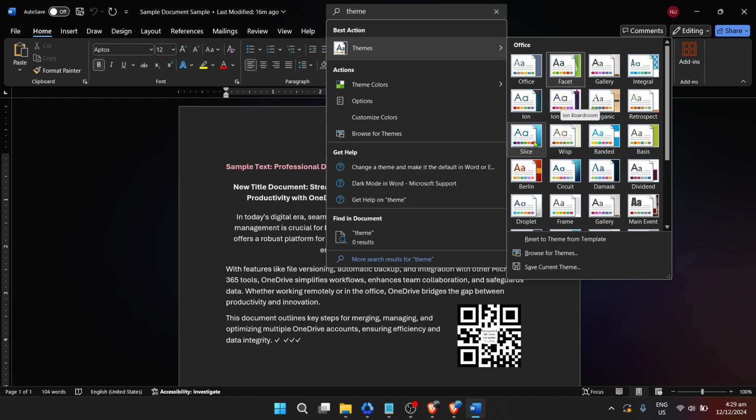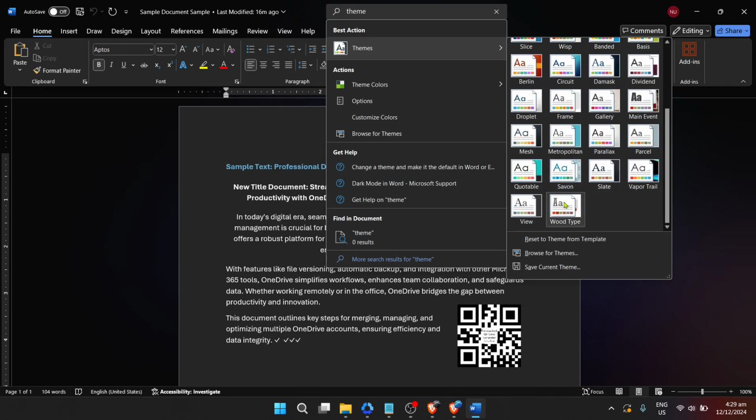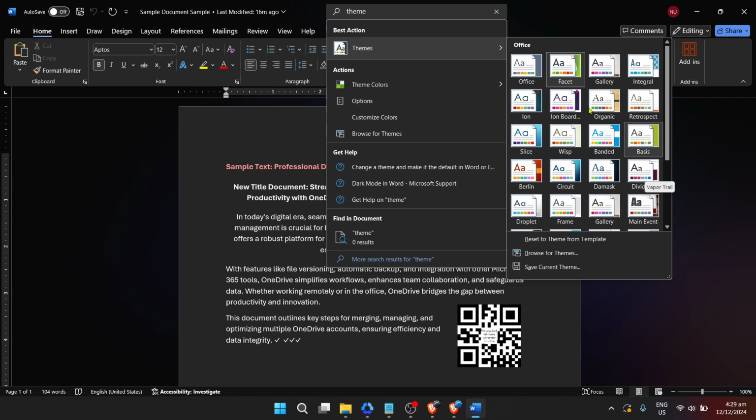You'll see a variety of themes to choose from, each ready to transform your document with unique color schemes and font styles. Whether you're aiming for something conservative and professional or vibrant and eye-catching, there's a theme with your document's name on it. Now, let's talk about choosing a theme.